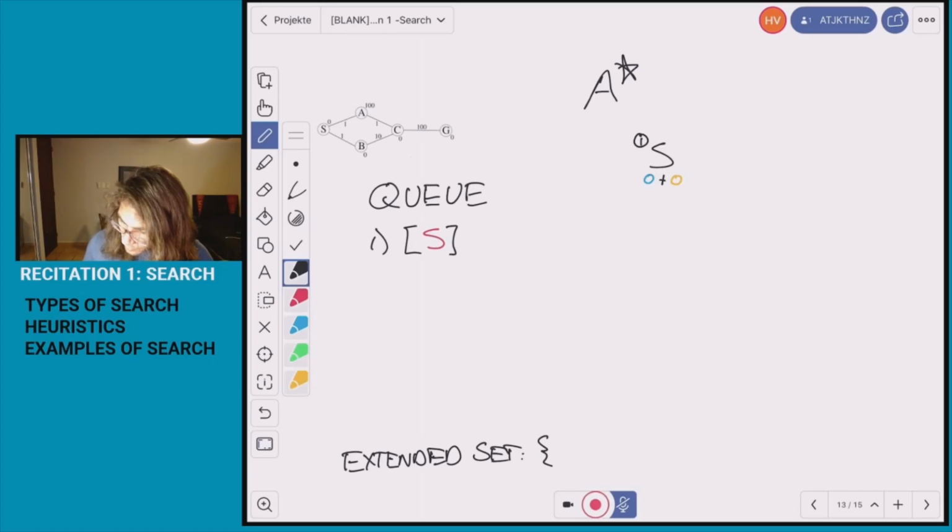With that out of the way, I extend over to A and to B. For A, I have a heuristic first, my bad. I have a heuristic of 100. For B, I have a heuristic score of 0. I'll add the pluses. Now I have a path length of 1 for A, and a path length of also 1 for B.